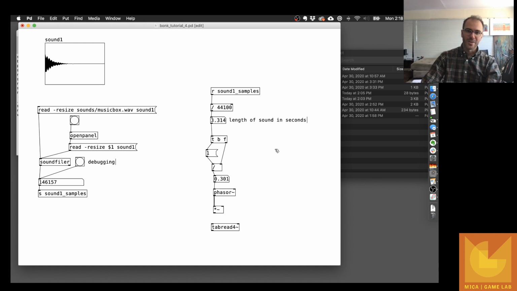So we need to get our receive sound samples object back again. This is exactly why I like using a single send and then multiple receives, because we also need that number here. We're taking a number that's going from 0 to 1 and making it go from 0 to 146,157. Luckily, that's quite an easy calculation. Just multiply it by that. So we're multiplying 0 to 1 times our number of samples, and then we're running it into tabread4, but we need to tell tabread4 which array we're reading.